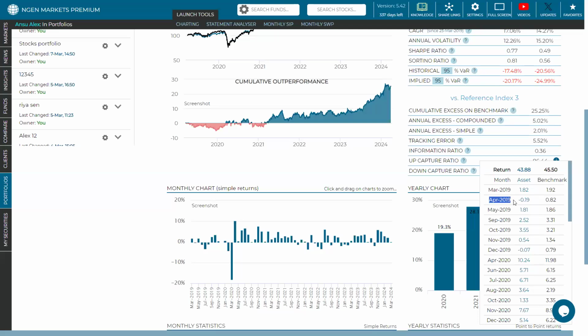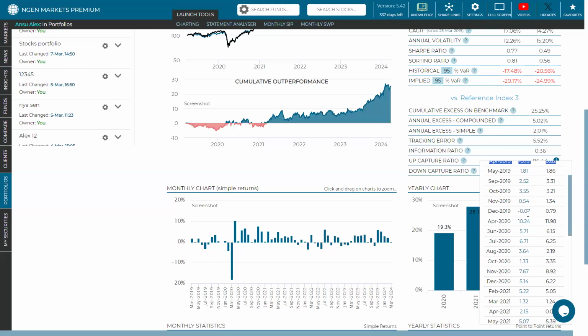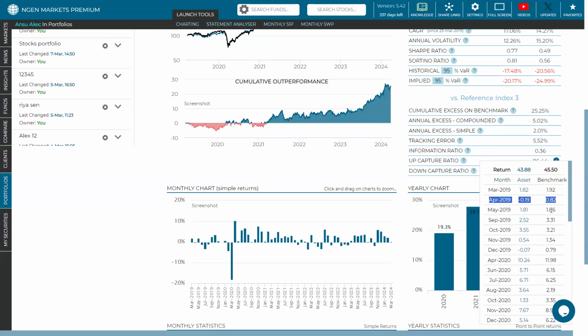So let's say I locate this April 2019. You can see the benchmark return is a positive 0.82, while the portfolio return is a negative 1.9%. So right here, we have given consideration to the benchmark return. Month on month, we consider only those months wherein the benchmark generated a positive return, and correspondingly the returns for the portfolio during those respective months. Once these have been input, this is the return value that is obtained for the portfolio, 43%, while for the benchmark, it comes to 45%.